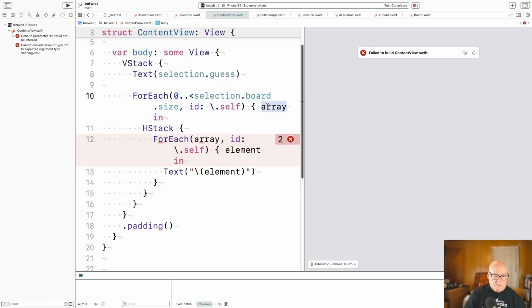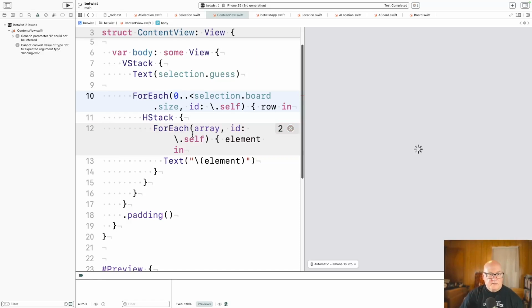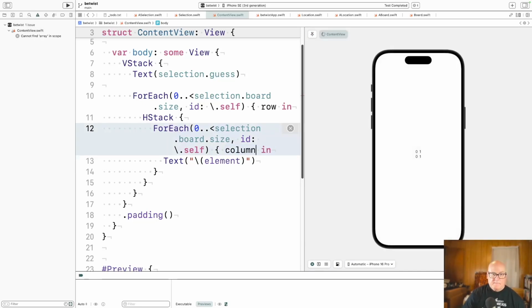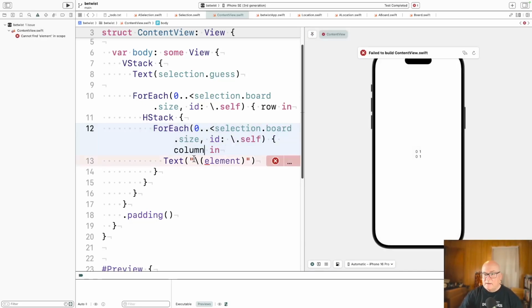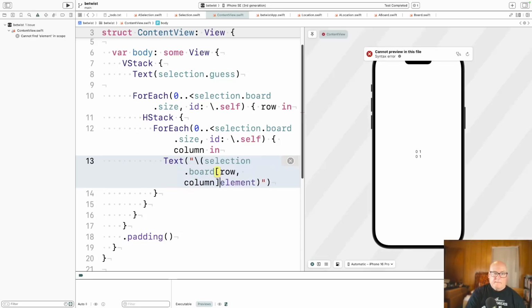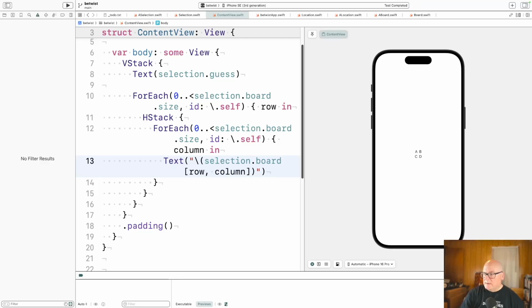This is row, for each 0 less selection.board.size is columns. In text, beep. Okay, that's a little better.